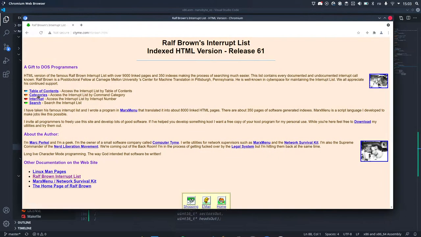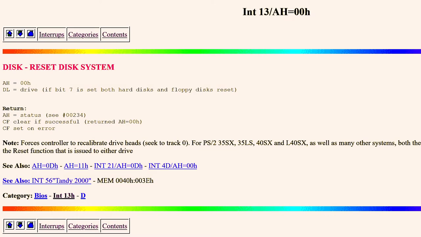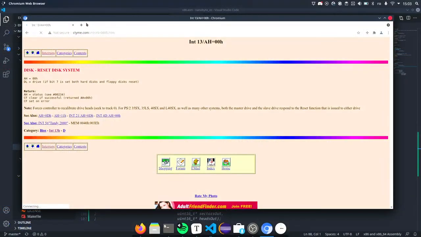Speaking about documentation, one of the most exhaustive resources you can find about BIOS interrupts and general low-level stuff is Ralf Brown's interrupt list. It was available in the 90s as a DOS program, but today it can be found on various websites online such as this one. Of course, it hasn't been updated in years and a lot of stuff is no longer relevant today, but it contains a treasure trove of information, especially about older 80s and 90s hardware and software.